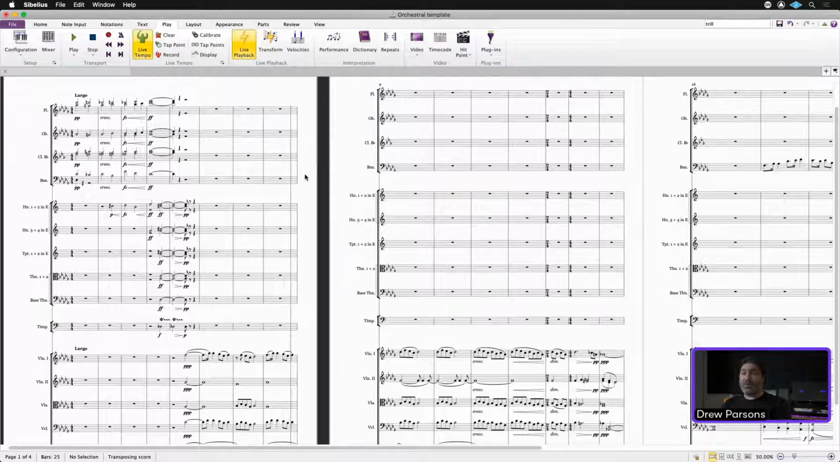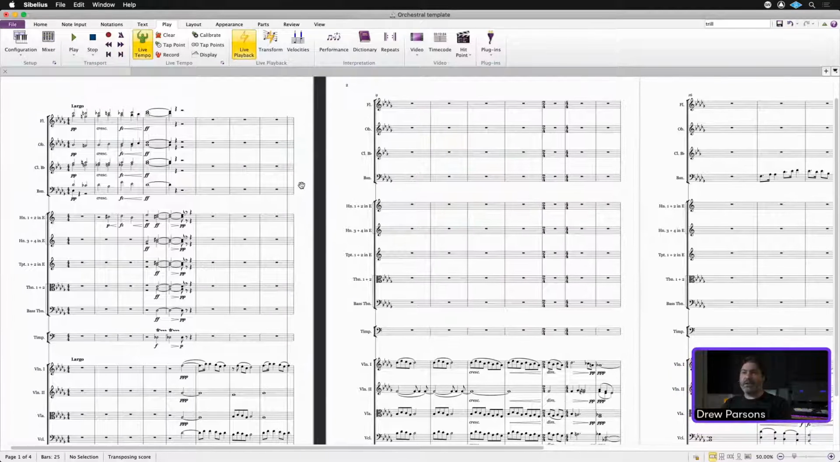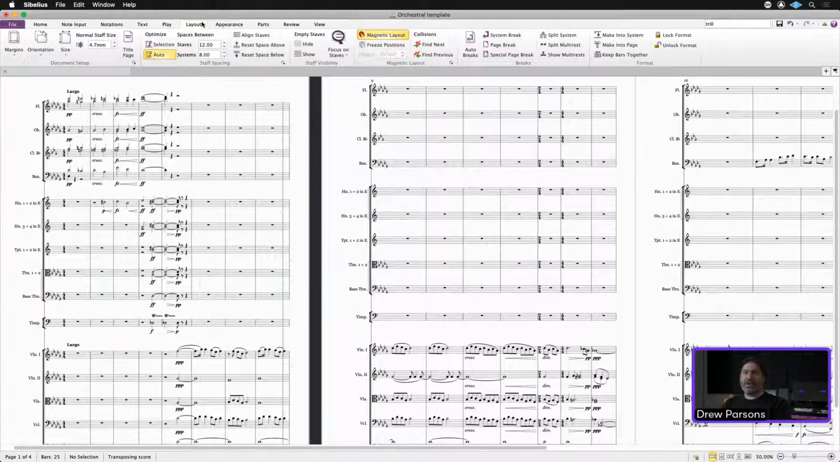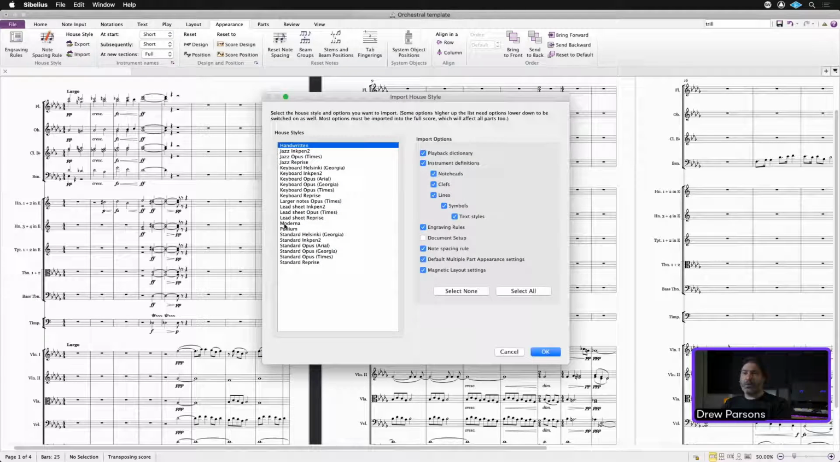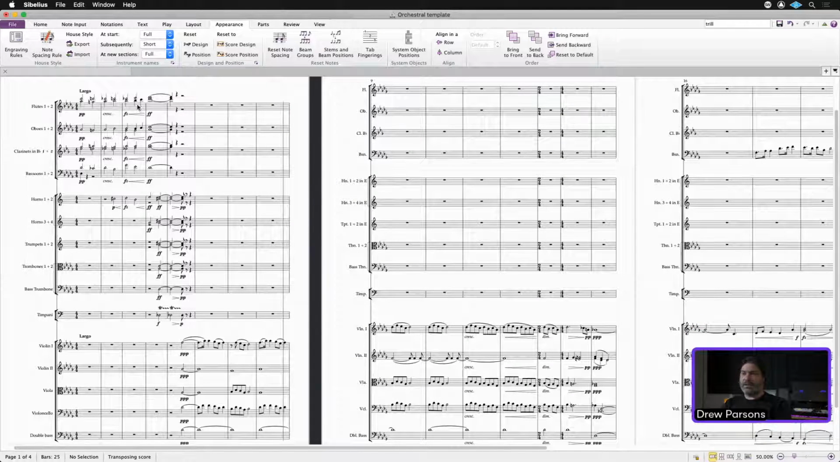So, we're now at that part of our score where everything is starting to look good. We've heard it back, it sounds really great. So we can now change the appearance of it, or change the house style if we want, by going into appearance and going import house style. And if I wanted to change the overall look of this, I can just select that, and you can see now it's changed all the font and all the spacing.